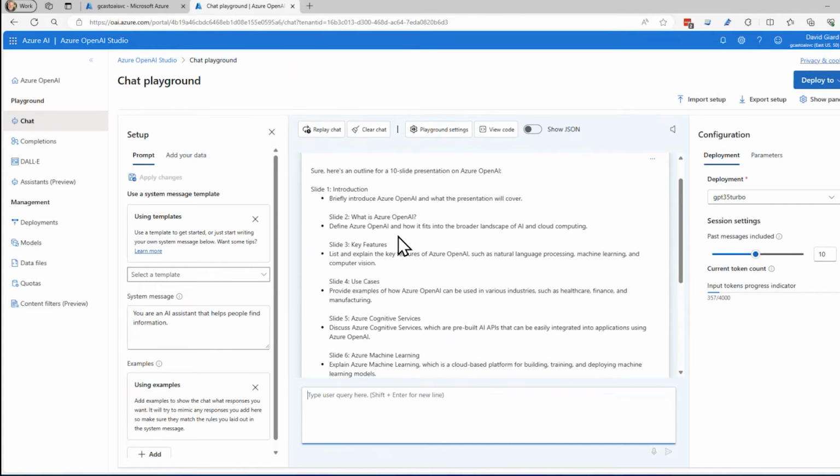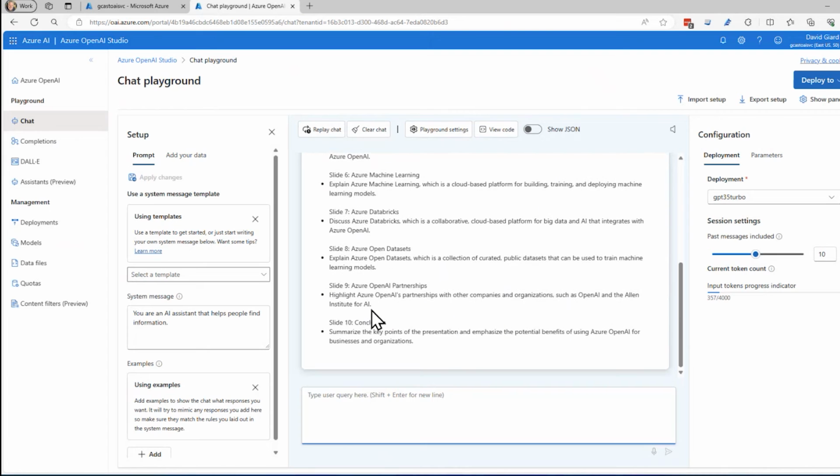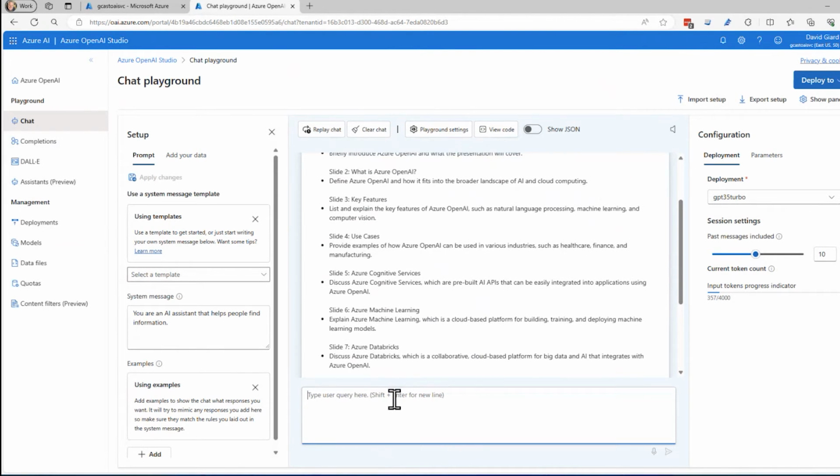All right, so here we go. Here's 10, you know, slide one, slide two, slide three, slide four, et cetera. Really interesting stuff. I was explicit about how many slides I wanted, so it told me that. And how about, what do I want to say? Slide three is key features, say, expand slide three by writing four paragraphs on the topic.